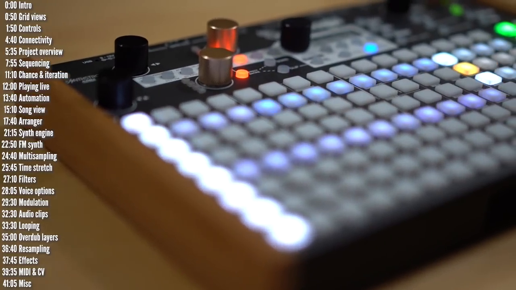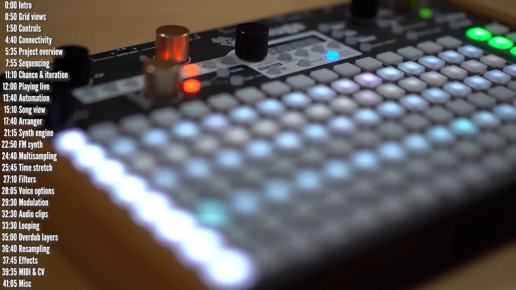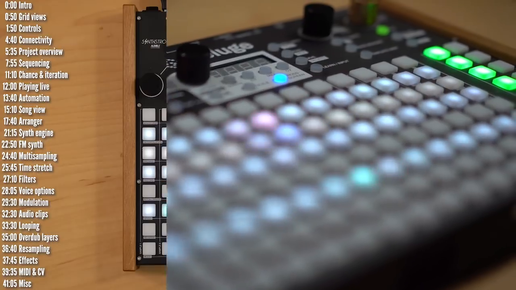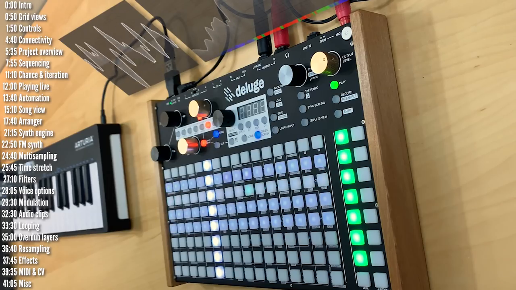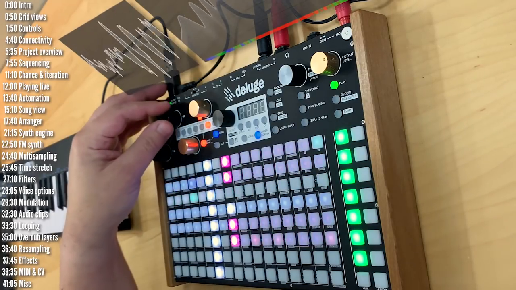Hi, this is Deluge from Synthstrom Audible. It's a sampler, sequencer, looper, drum machine, synth, basically an audio workstation in a box.